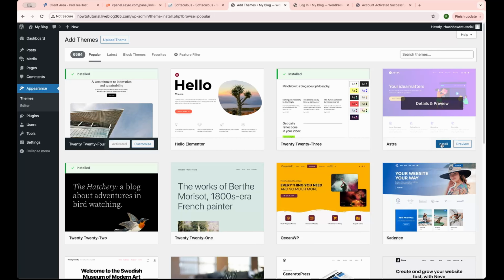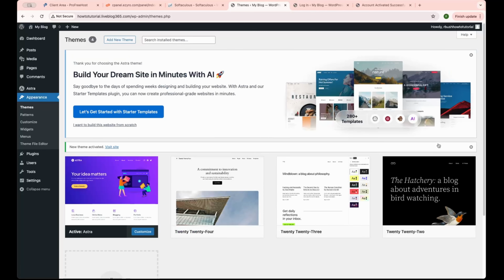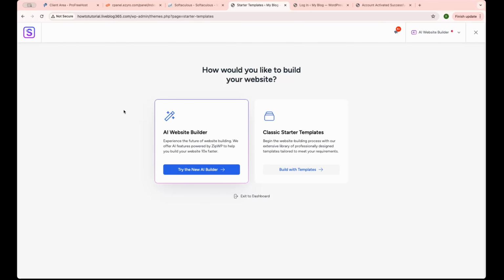This is the theme we are going to install. Click install. Click activate. Once it is activated, click here to download the starter templates. It'll just give you a predefined template that you can use and it's very easy to use. Once it is activated, it will show you whether you want an AI builder or a classic starter template. Since we will be installing templates, we'll go with this.